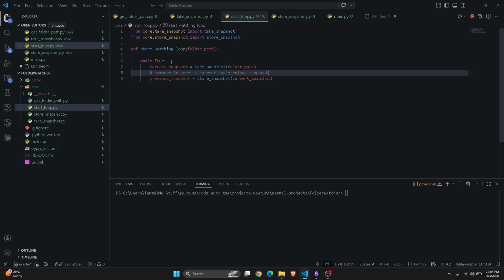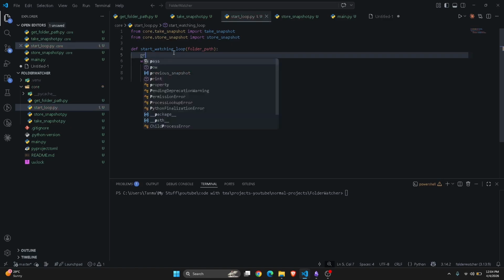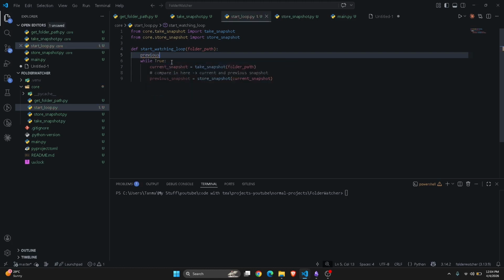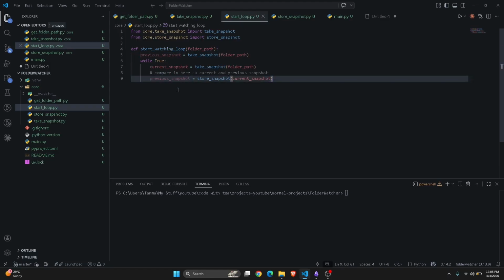What we are going to do is get the previous snapshot out of the loop, like this, and we'll call take snapshot and give it the path. That's how we'll get the snapshot. Later we are changing the previous snapshot here, so it will change, so you don't have to worry about that. We're not going outside later. Okay, so that's good.